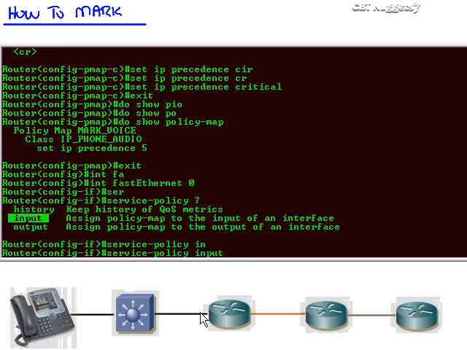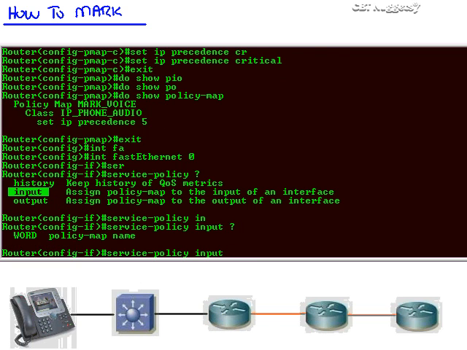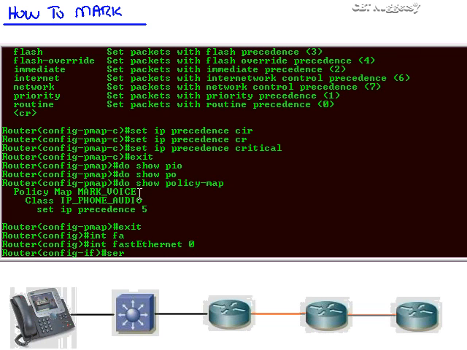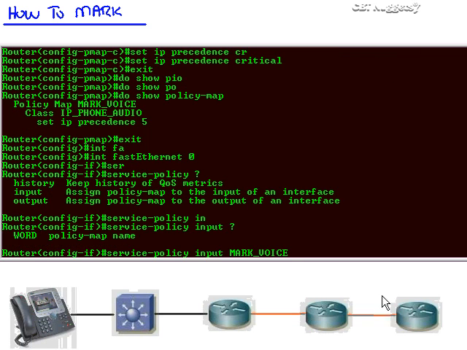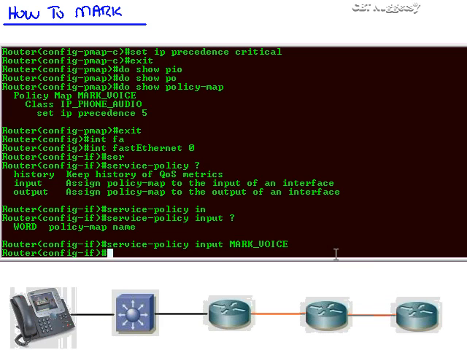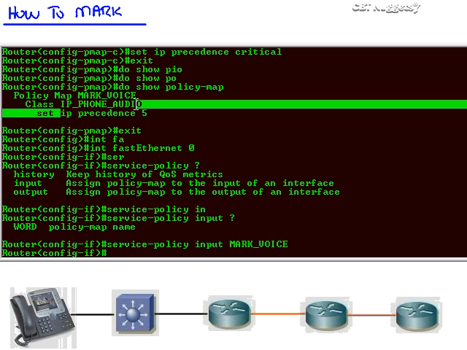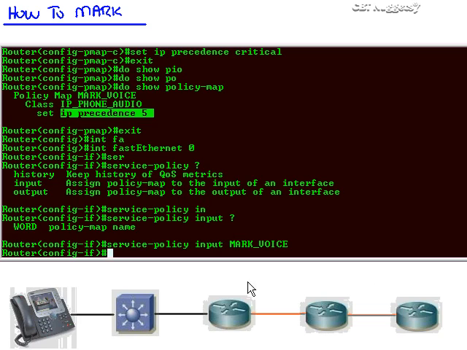So as packets come into my arm, into this fast Ethernet interface, then we type in the name of the policy map, which was mark voice. I'll place it there. Enter. We now have a policy map that when it sees IP phone audio, or RTP, the real-time protocol, it will mark the IP precedence as 5. That is a complete marking configuration, and we'll get deeper into that. But at this point, we marked it with a 5, but what does that 5 mean? And for that matter, what are all these values that we can mark with?